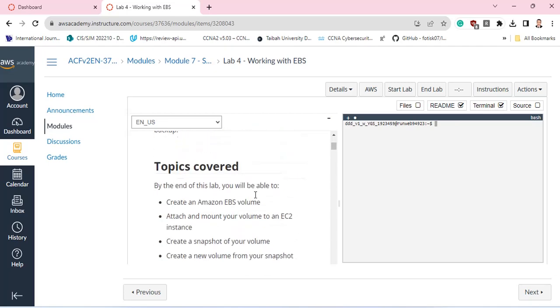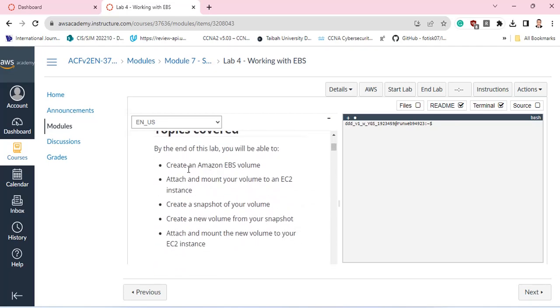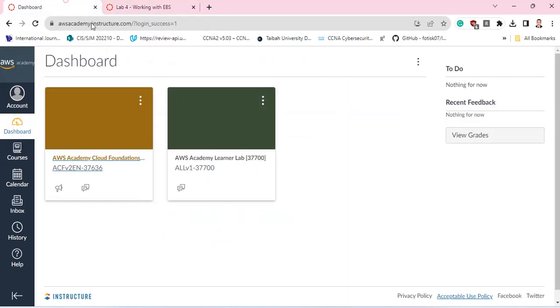Okay, our main steps are here. This is what we're going to do step by step. Create an Amazon EBS volume, attach and mount your volume to the EC2 instance, create a snapshot of your volume, create a new volume from the snapshot, and then attach the mounted new volume to your EC2 instance. In this part, we're going to delete a file, and then we are going to retrieve the file again from the snapshot. Okay, let's start with this lab. As I said, we are not going to make it here. We are going to make it in the learner lab.